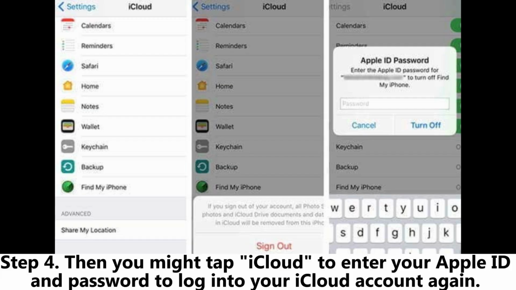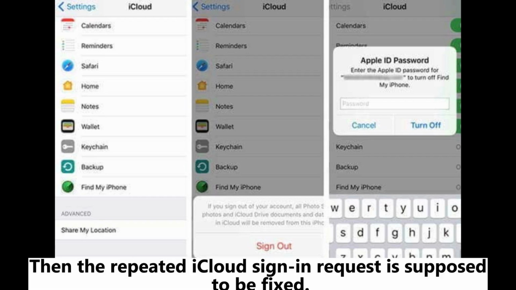Step 4. Then you might tap iCloud to enter your Apple ID and password to log into your iCloud account again. Then the repeated iCloud sign-in request is supposed to be fixed.